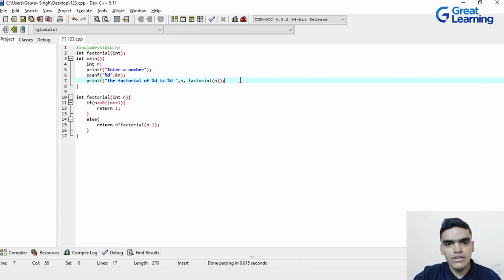So let's understand the logic here. Initially, I'll give the n value, let's suppose 5, right? So it will first print enter a number, and then it will assign the value n equal to 5. Now it will print the factorial of this %d is assigned to n, and this other percentage is assigned to factorial n. So it will print the factorial of 5 is factorial of 5. Here, instead of n, the value will be 5. So n equal to 5 will be implemented, and now again the same logic will be performed.